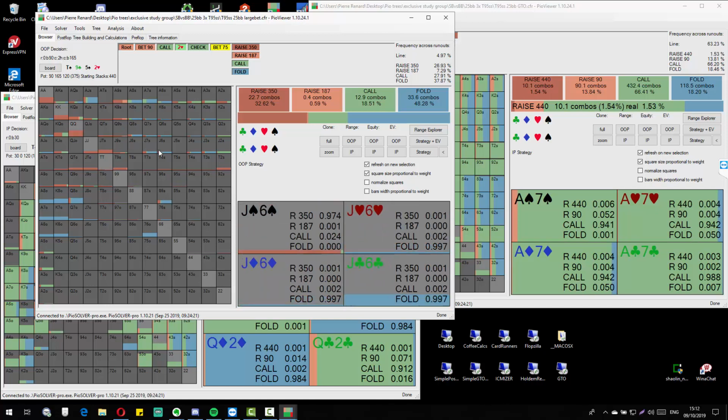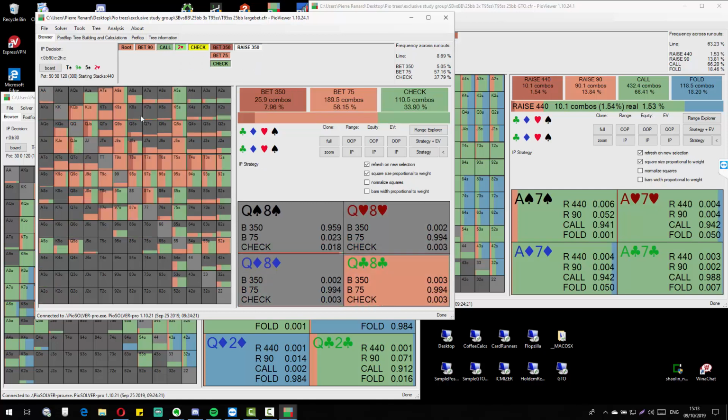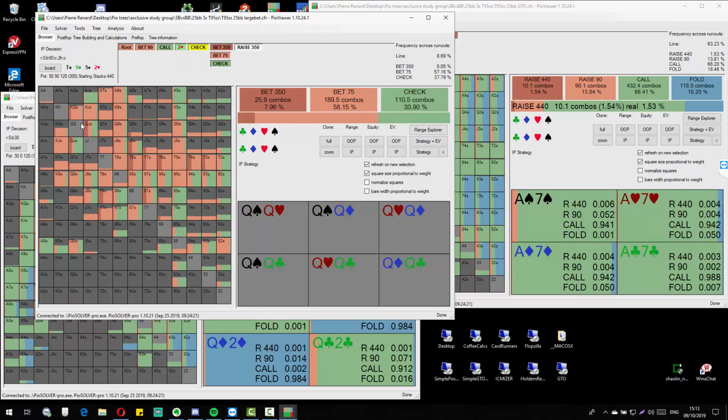You might also fold out... It doesn't look like we're folding too many pairs. But yeah, that's another spot where people kind of misplay, I think.